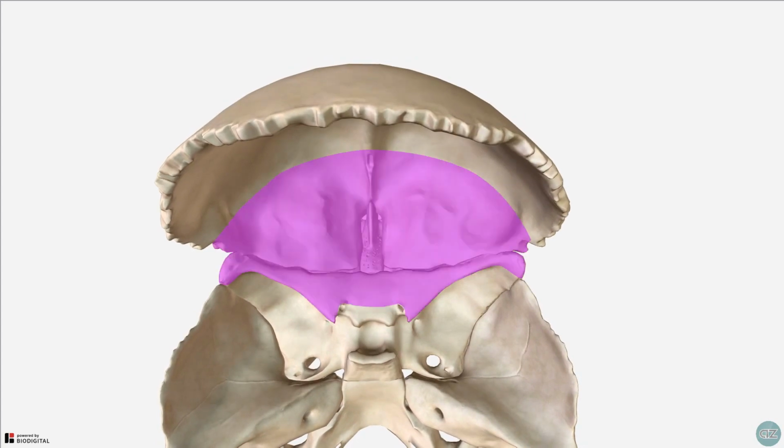So that's the anatomy of the anterior cranial fossa. In the next video we'll be looking at the anatomy of the middle cranial fossa.